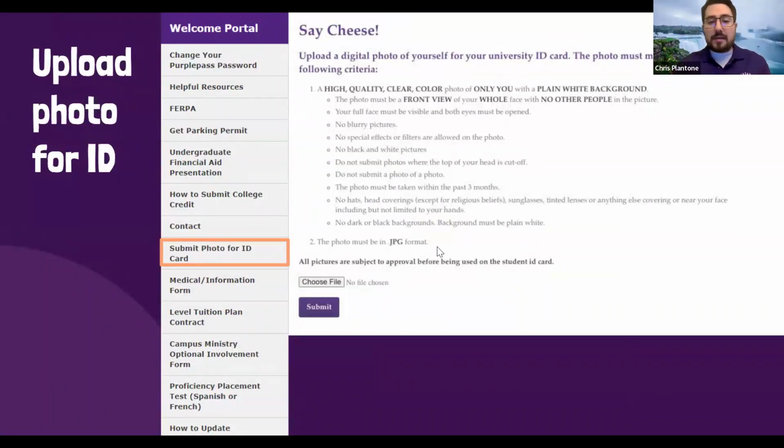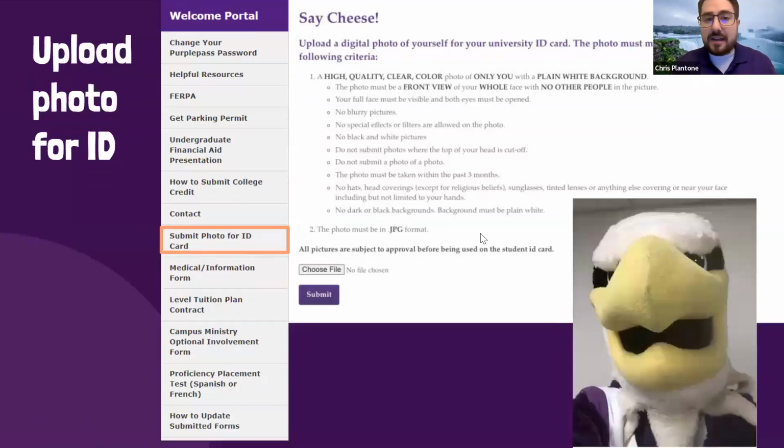There are many programs, if you Google how to change PNG to JPEG, if you really like a picture, but it's not working for ID. So make sure it's JPEG. I like to use Monty here as a good example. You'll just hit choose file, choose it off your desktop, and submit.